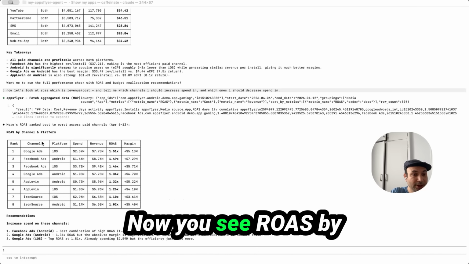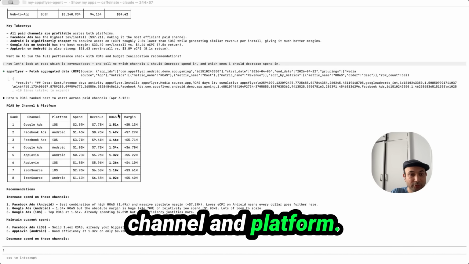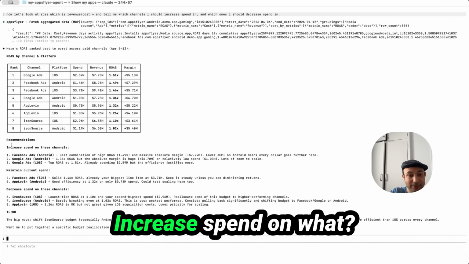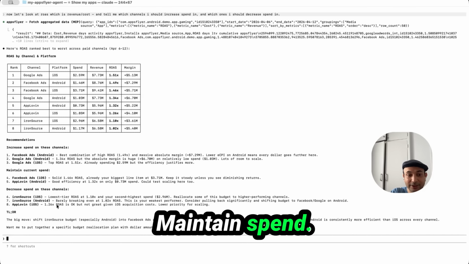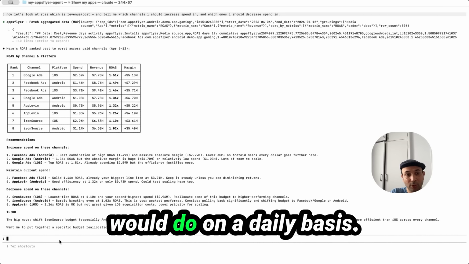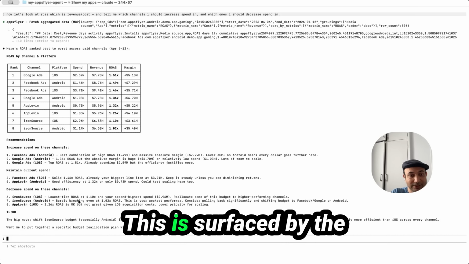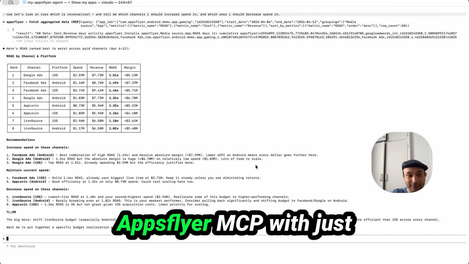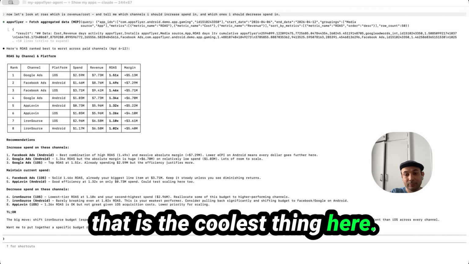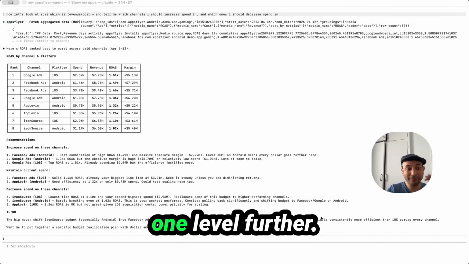Excellent. Now you see ROAS by channel and platform. You can see they've got different channels: increase spend on what, maintain spend, decrease spend. Again, this is what a typical UA manager would do on a daily basis. This is surfaced by the AppsFlyer MCP with just conversational inputs, and that is the coolest thing here. Now, let's take this one level further.